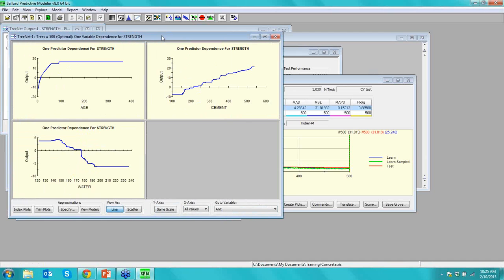Now the way these partial dependency plots work is you're plotting the predictor, such as age, against the contribution that predictor is having to the target variable. So here you can see that in the first 10 or 20 days of the concrete, it's having a negative contribution on strength. And then it crosses over to a positive contribution where it plateaus around 100 days.